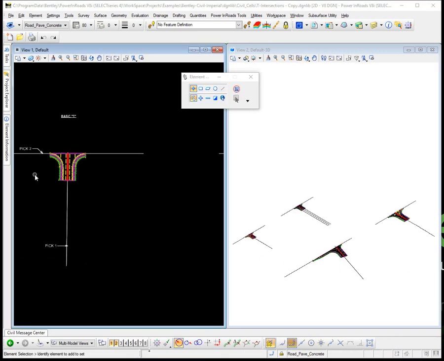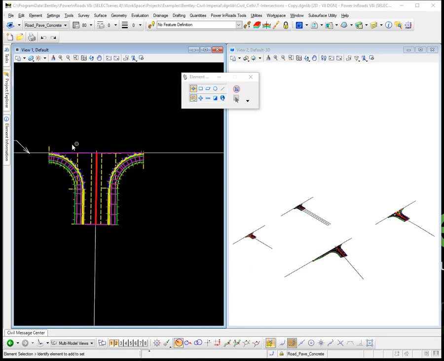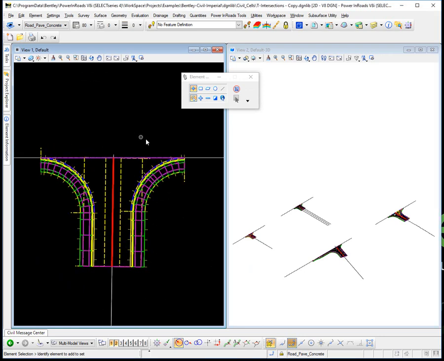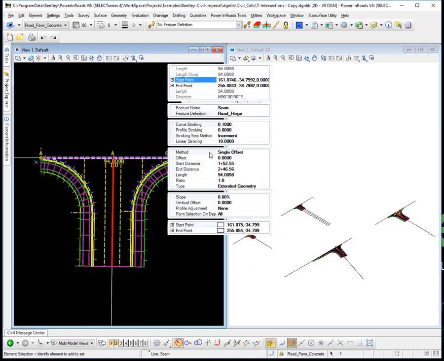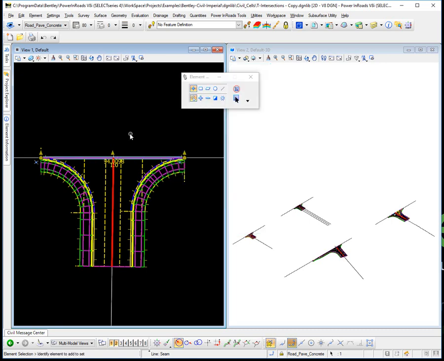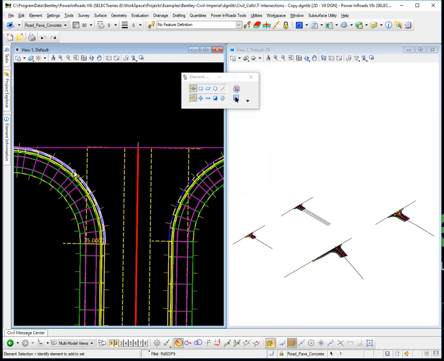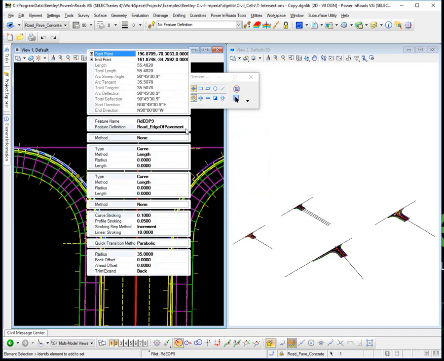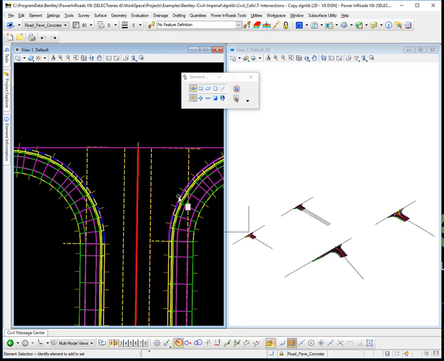So let's window in on the Civil Cell, this basic T that we're going to use as our example. The changes here are very simple. We just select our seam, go to Quick Properties, and change our feature here to Road Seam Line. Then we select our Edge of Pavement over here, and go to its Quick Properties. And that's going to be our Edge of Pavement fillet, which is here. And we'll do the same thing over here.